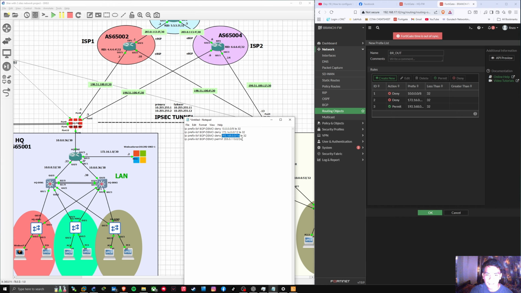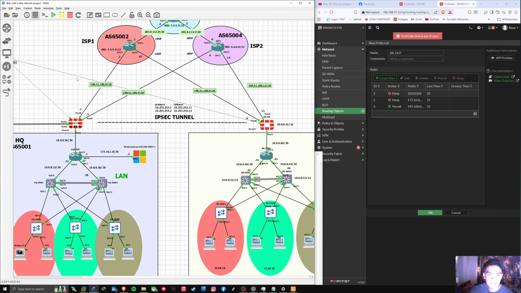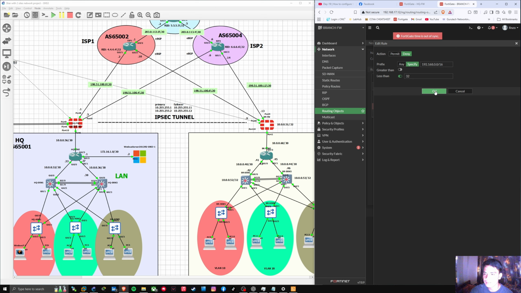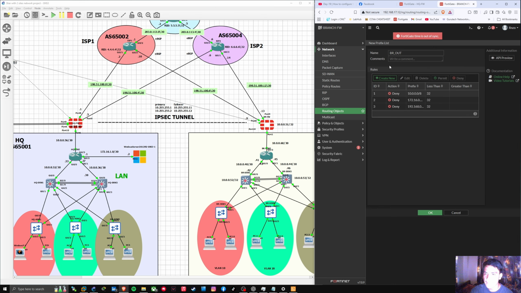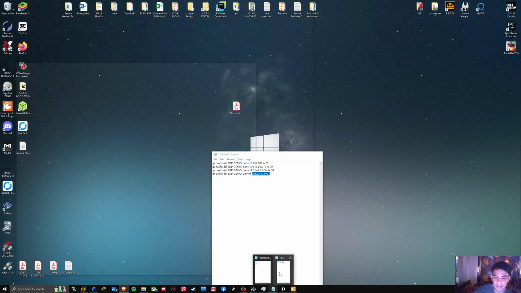And as you can see here, we are permitting this network. So this is what we are currently using now. This is our WAN facing subnets, 198.51.100.0, deny. And lastly, we are permitting this WAN facing subnets to be learned by other peers.